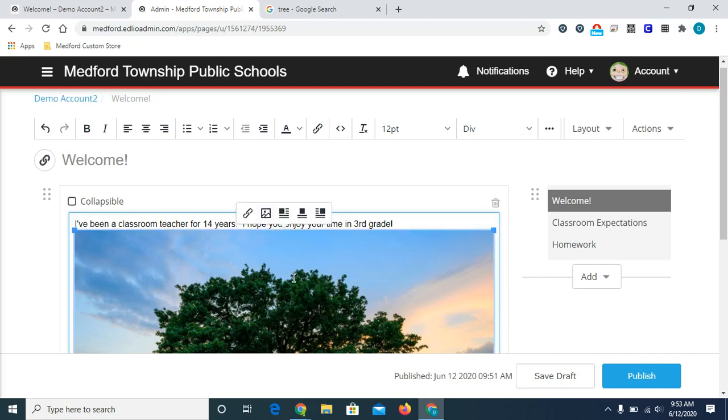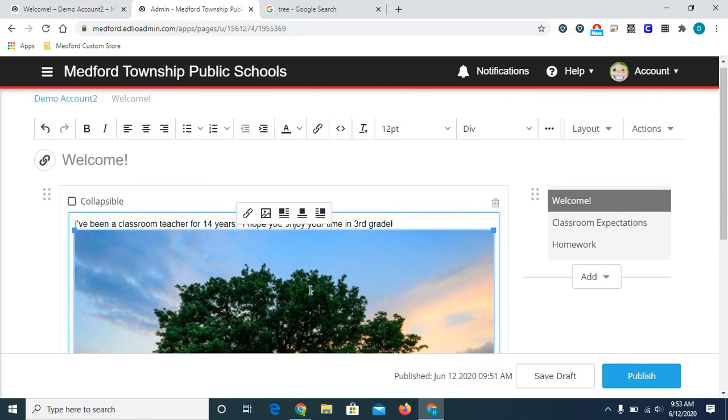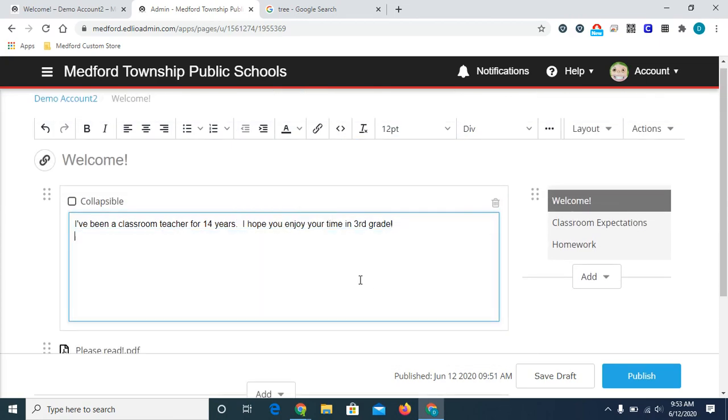The reason being is that when you do it this way, it does not prompt you to add alternate text. In order to be ADA compliant, we need each of our images that are posted on our Edlio website to have an alternate text, which just describes what's in the picture. Notice nowhere is it prompting me to add that alternate text. So I'm going to erase it and show you the way that Edlio does prompt you to add alternate text.